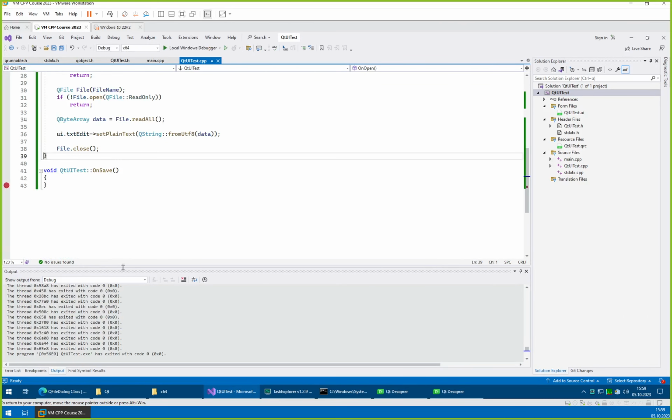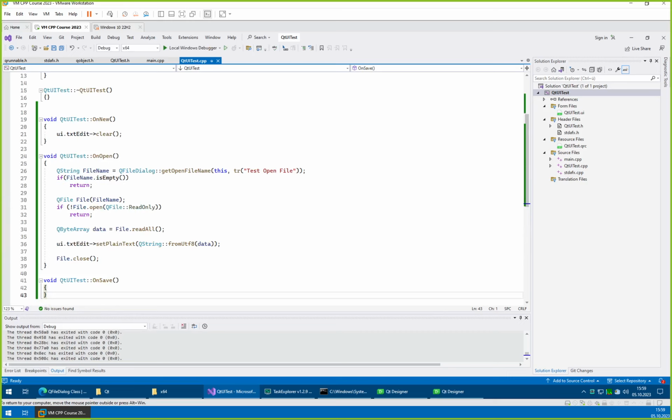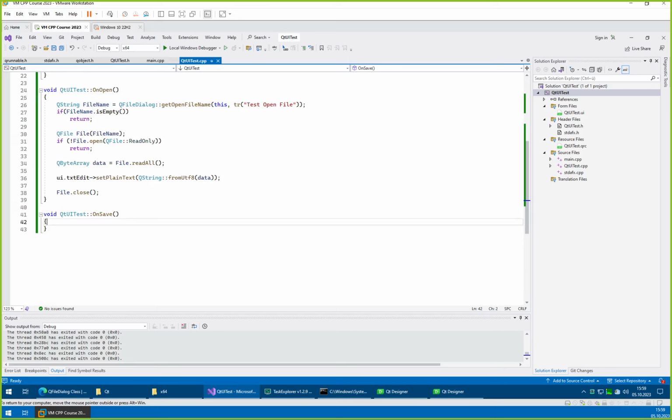The save is quite trivial. It works just analogously to open, just that you need to use the get save file name, and of course not read all, but just write, and then not read only, but write, either read write or just write only. The difference is read write allows you to read and write from the file, and also if you are writing the file, it will just overwrite the content up to the length that you provided. If you provided more data than the file has, then it will extend the file size. But if you just write a small amount of data to the file, then the rest of the file will still stay there. So this might not be what you want when saving a text file.